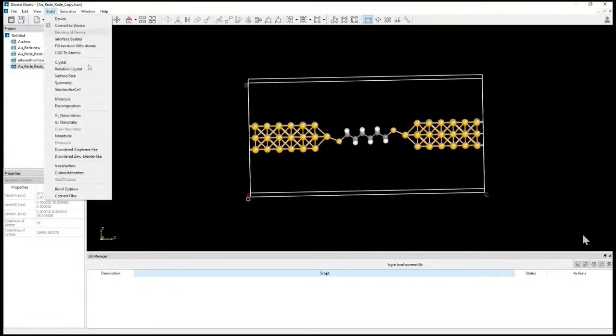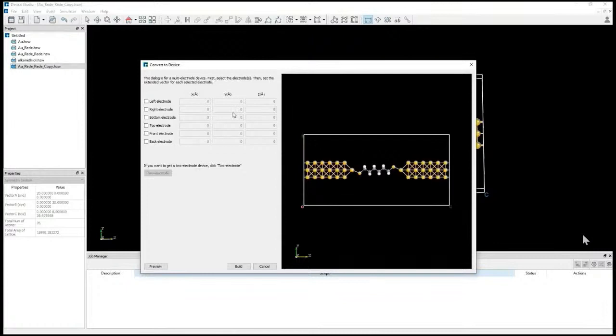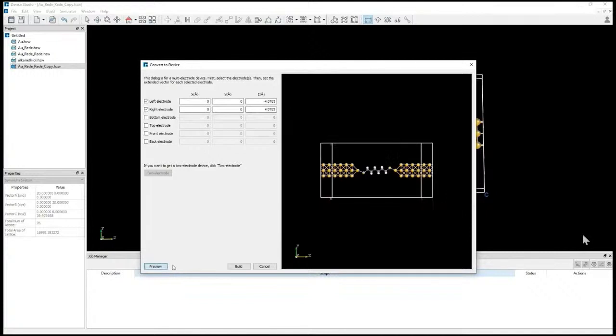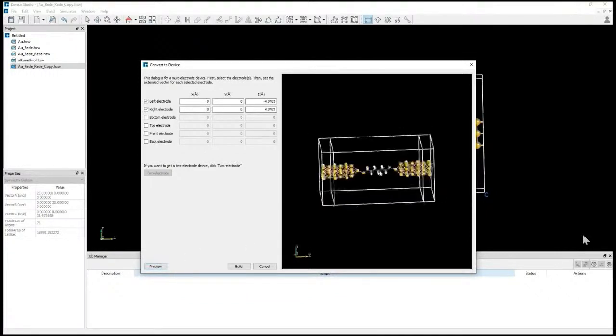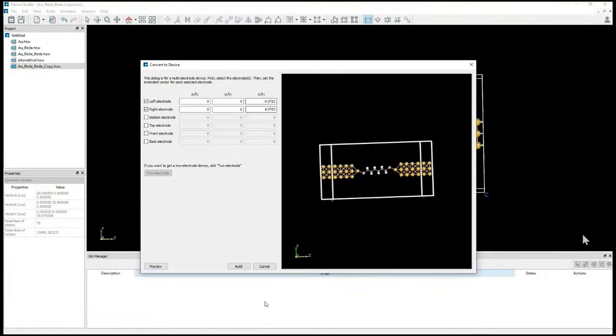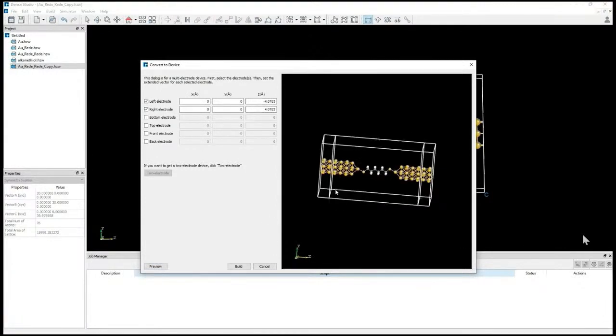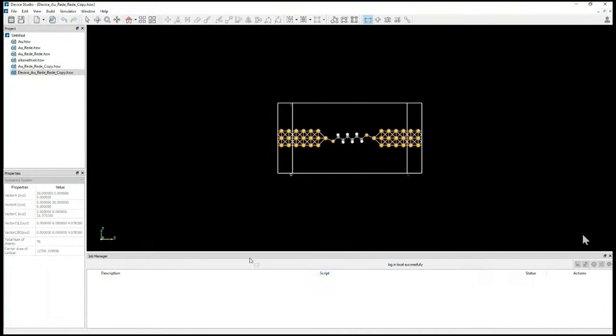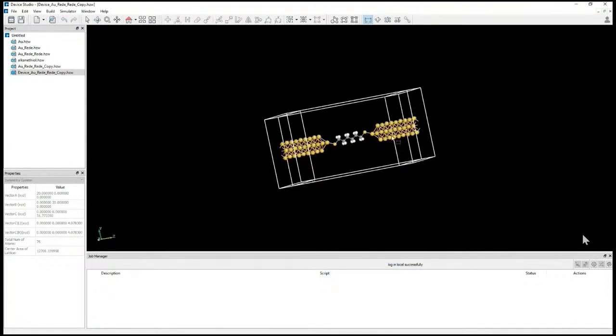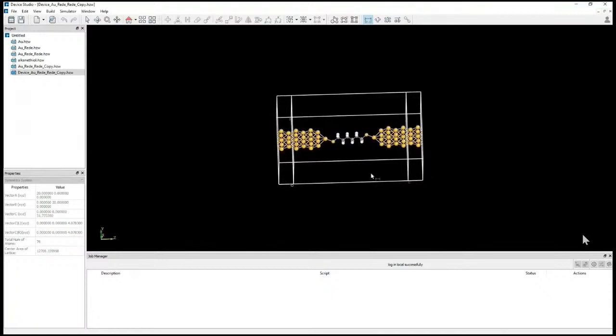So to create a device, it's very simple. You just go in the build tools, click convert to device, and then you can tell it what kind of electrode you want. So you can add up to 6 electrodes here. Here I want left and right electrodes. It's going to automatically pick up the lattice constant from the gold. You can preview to see if that's correct. If it's not, you can do that by hand if your device is super complicated, and then you build. And there you have your molecular junction.